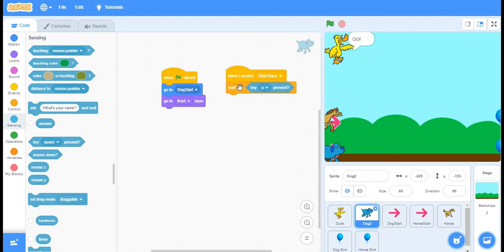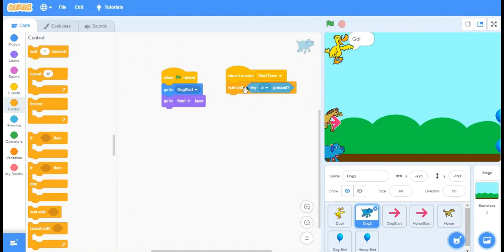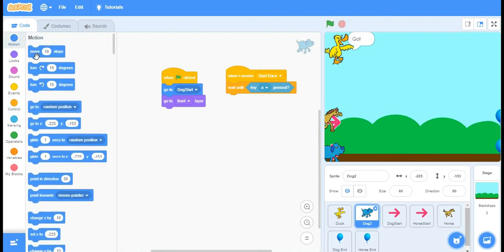And another thing is, once I press the key, I have to release it. Let's say I've started the race now. The dog has received start race already. Let me press A. So it's not working now. Let us use control. Oh, we've not added what it's going to do until I press the key. Until I press the A key, move 10 steps. Let me start. When I receive A, move 10 steps, so it moves.